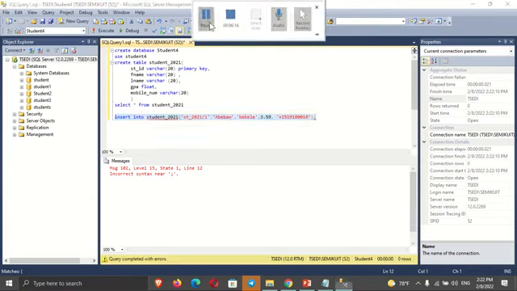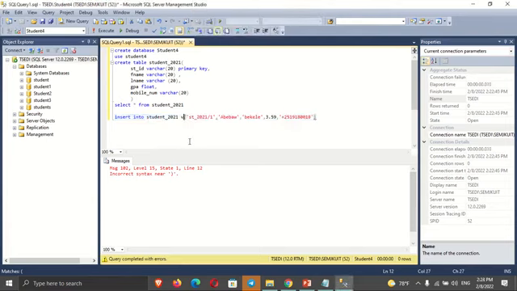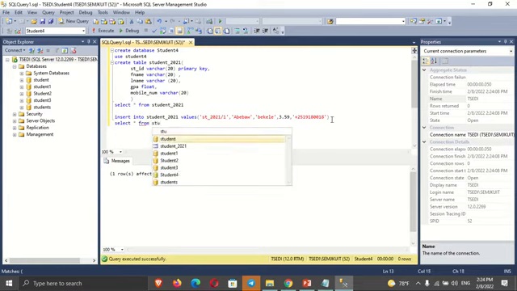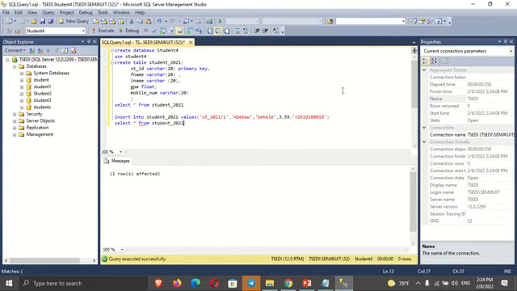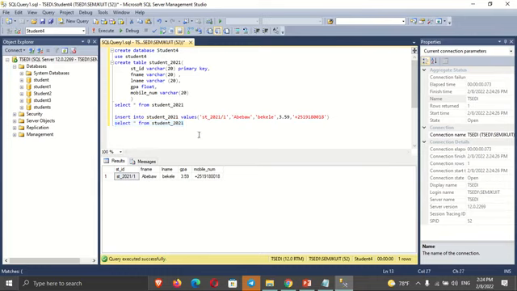Sorry, you should add the VALUES keyword here. Then when we execute this line, one row is affected, and when we visualize this with select all from student 2021 batch, we will have one row of record. Yeah, this is the inserted data.